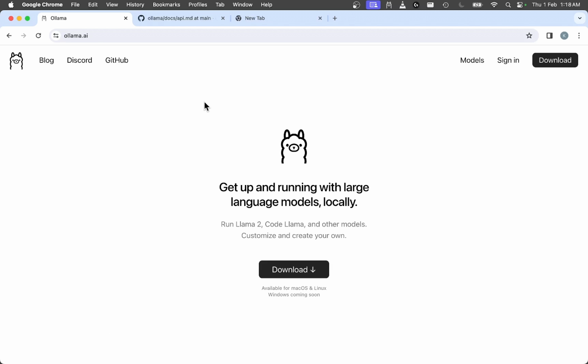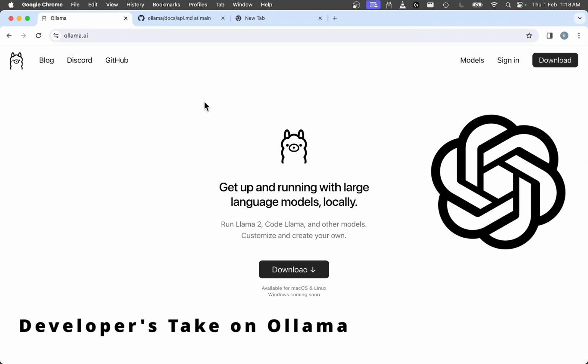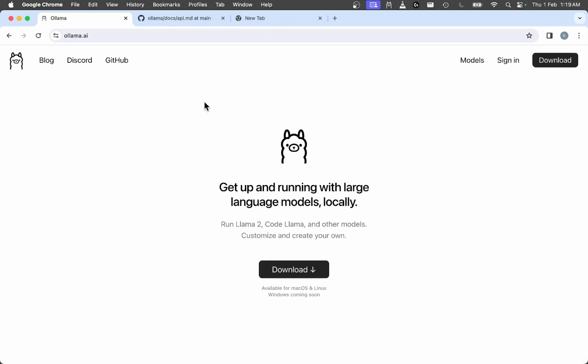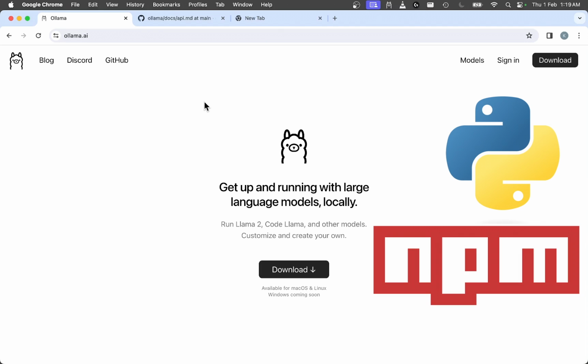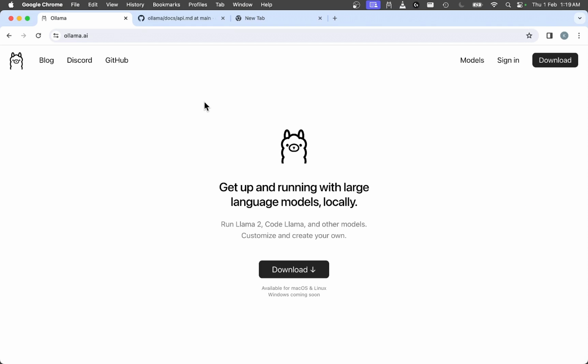So when large language models were introduced, they used to run in these big organizations' infrastructures, and we used to be able to interact with them using API calls. For example, if you were a Python developer, you would probably install a Python package. If you were a Node.js developer, you would install an npm package, and you would use that package as an interface to send API calls to these backend cloud-hosted large language models and get a JSON response back.